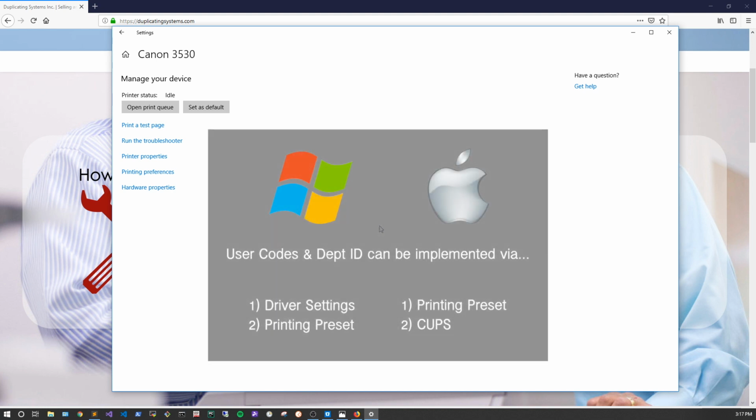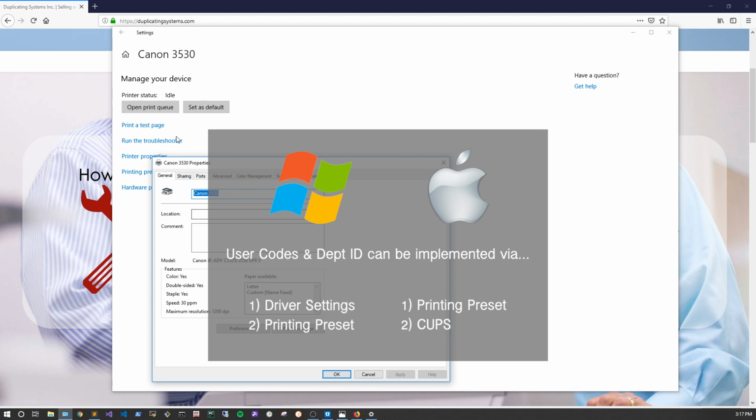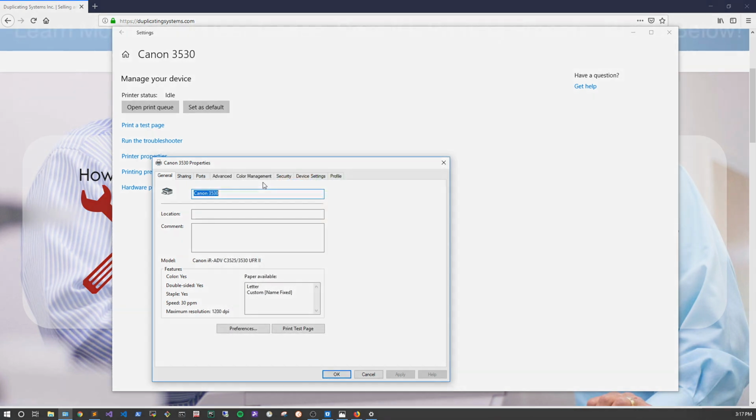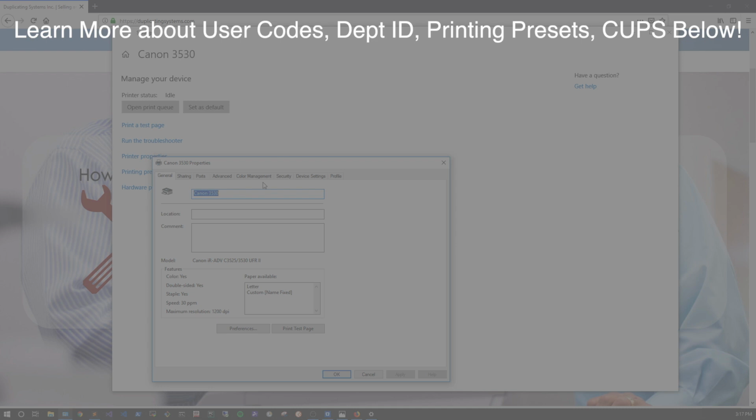So for Windows PCs, they have the option of allowing the user code or department ID to be installed into the printer's driver. Whereas on Macs, you have to always implement your user code or department ID through something called a printing preset. PCs also have the ability to take in user codes or department ID within a printing preset, but they also have this option of doing it through the driver settings, so that if you don't use printing presets, but you use a user authentication, you can have that user authentication always saved on your computer without having to use a printing preset.